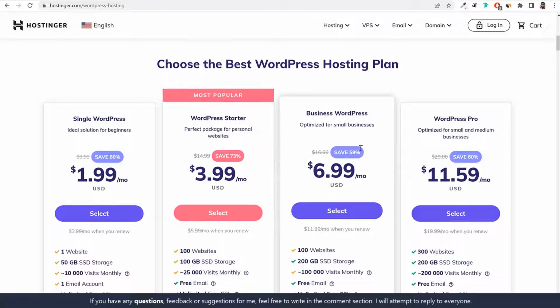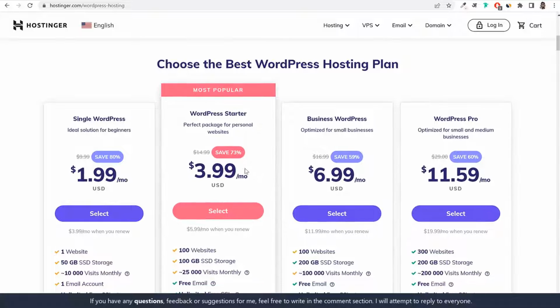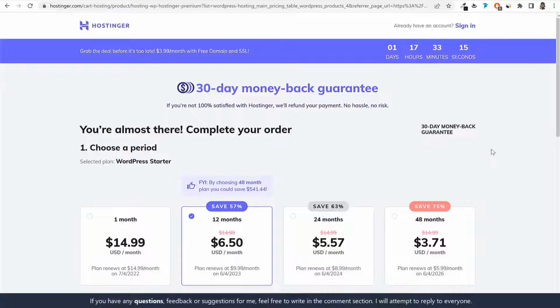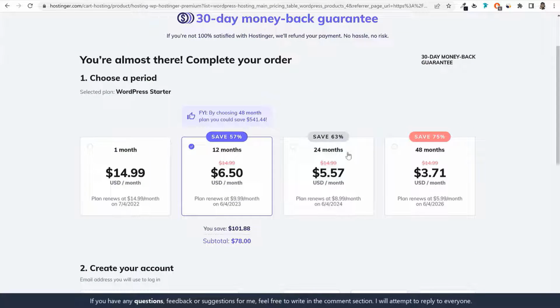If you want, obviously you can select a higher plan as well, but for most of you guys, I would recommend you just start with the WordPress Starter plan. Click on this select button, and now you'll be redirected to this page. Here, first of all, you have to choose a period. So for how long do you want to purchase this hosting plan? So for 1 month, for 12 months, 24 months, or for 4 years. So by default, 1 year, 12 months is selected.